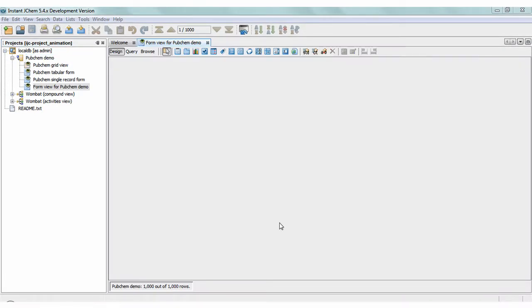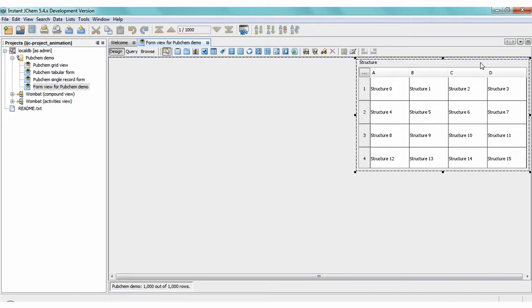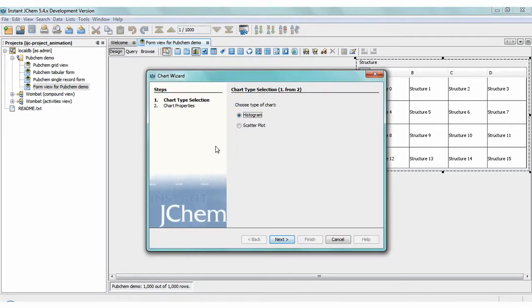First, create a new empty form view and in design mode add and position a molecule matrix widget on your form so that we can see the corresponding structures. Then select the chart widget type and drag it onto the form. You will be prompted to choose a chart type. Select Scatterplot and then Next.